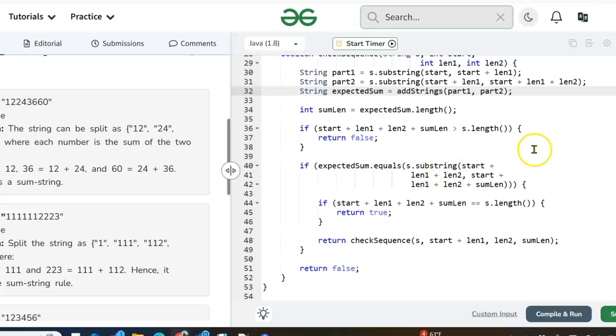So we got len1, len2. That is the start, and the length is... wait, I'm sorry. Yeah, it's going to start at len1 plus len2. So in this case it's going to start with the second 2, and it's going to go to 1 plus 1 is 2, plus sum length is 3. So we're going to get a substring of length 1 there.